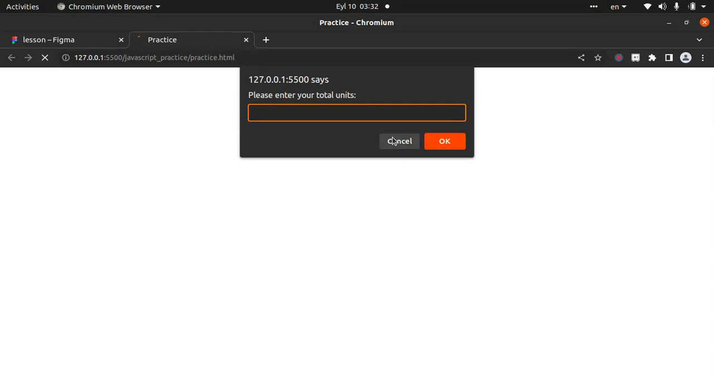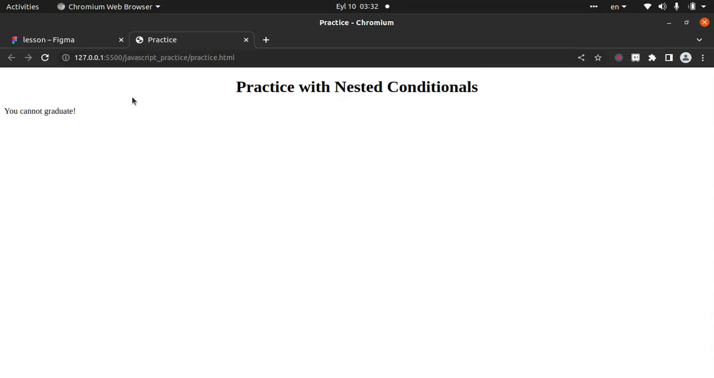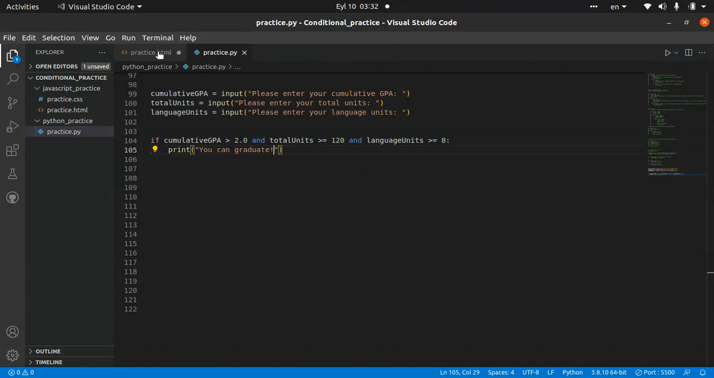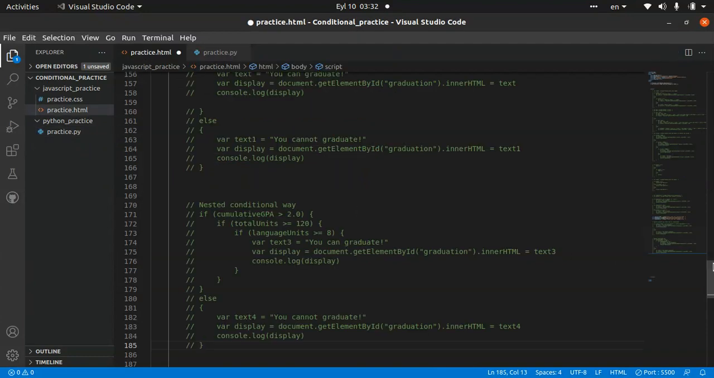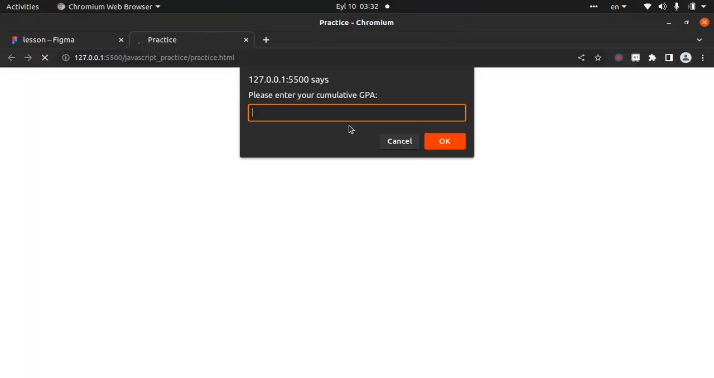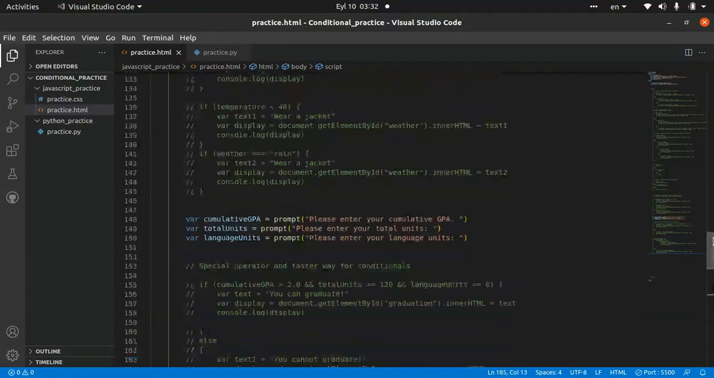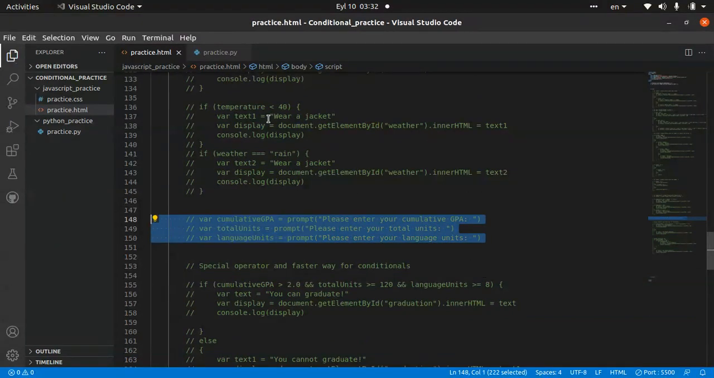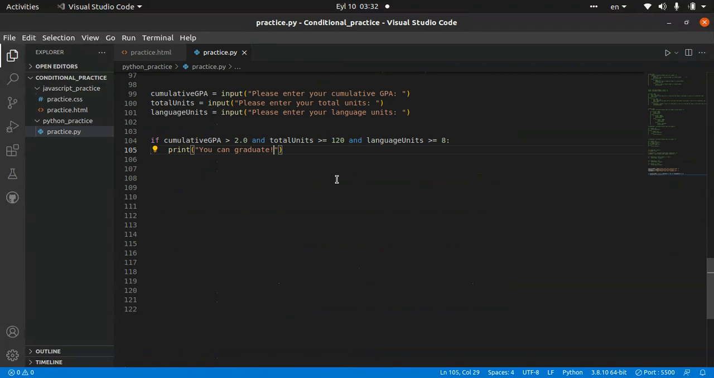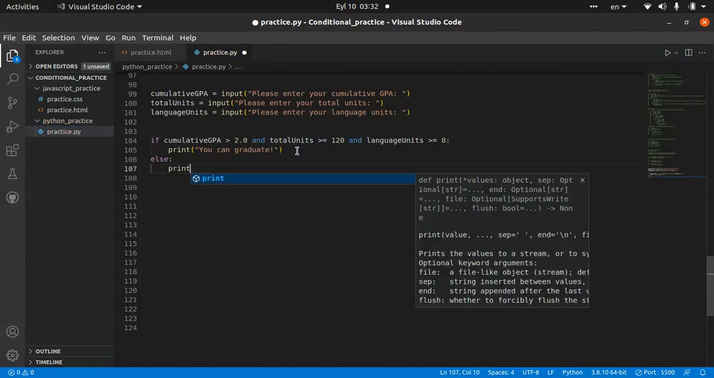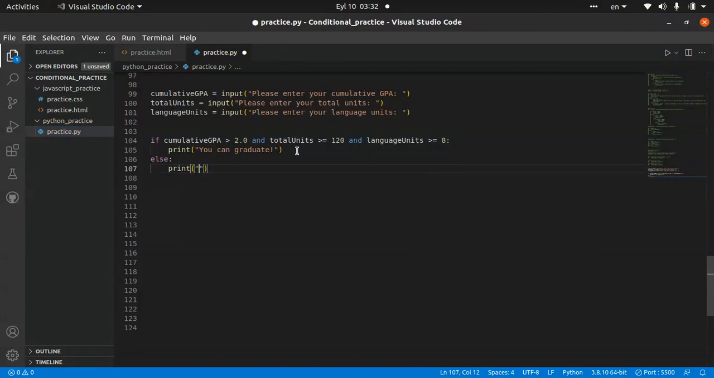All right, stop. Let's stop this amazing guy. Okay, it's working. In one point is open, right? Oh, come on. Let's go back to here. All right. Let's say else print. You cannot graduate.